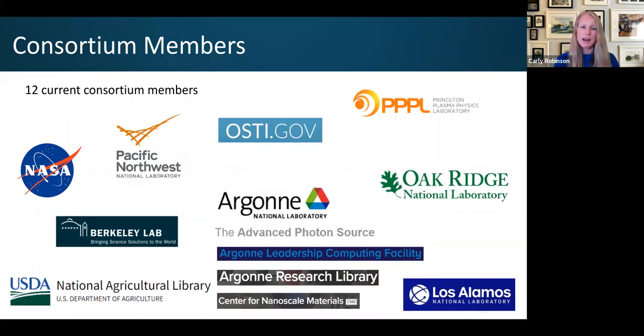So from Argonne, we have the Advanced Photon Source, the Argonne Leadership Computing Facility, Argonne Research Library, and the Center for Nanoscale Materials. And at a lot of the other national labs that are members, their user facilities are using that lab ORCID membership. And then we have 2 interagency members so far. We have NASA and the USDA National Agricultural Library, but we have a handful of other federal agencies that are interested in potentially looking to join as well. Next slide.